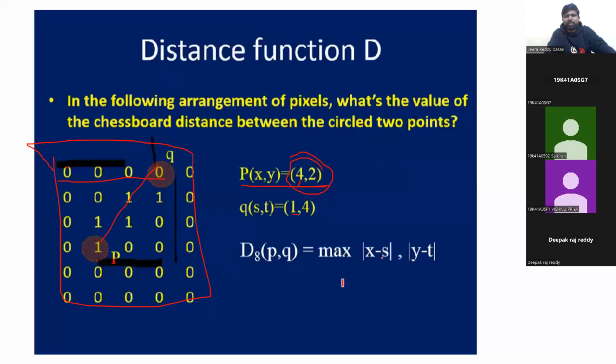And you are just writing max of x minus s comma y minus t. Simply 4 minus 1 comma 2 minus 4. What is the maximum value? What's the maximum value here? Type in the chat box. Somebody type something. 3. Okay. Ritika and Sai.